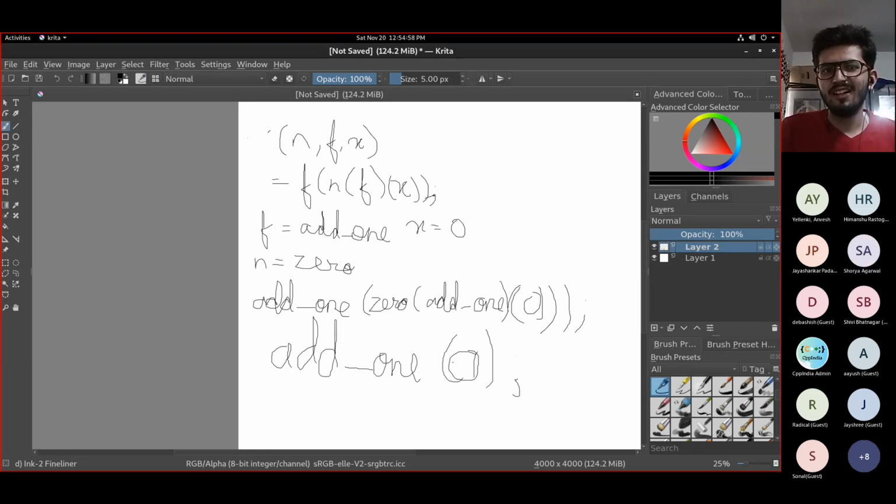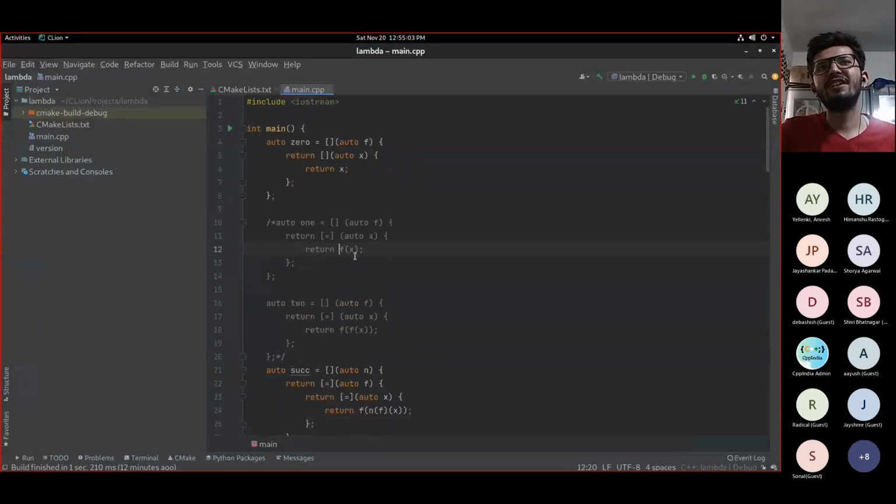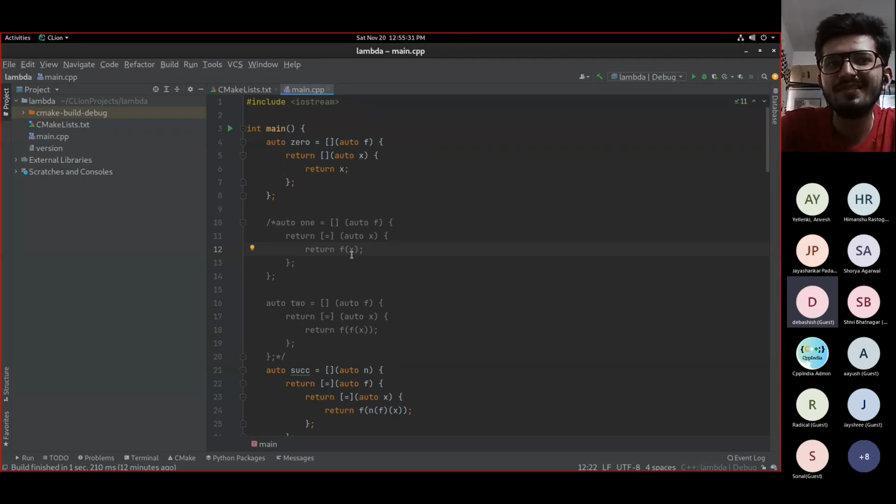Makes sense? So if you look at it here, 1 calls f of x once and returns the result. So it will call add 1 with the value 0, which will give us 1. So this 1 and the second one which we defined as successor of 0, both those are same. Does that make sense? Both those functions call f of x once.